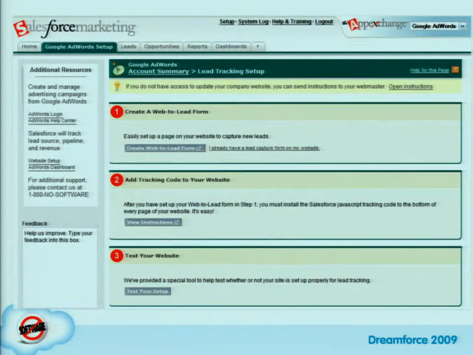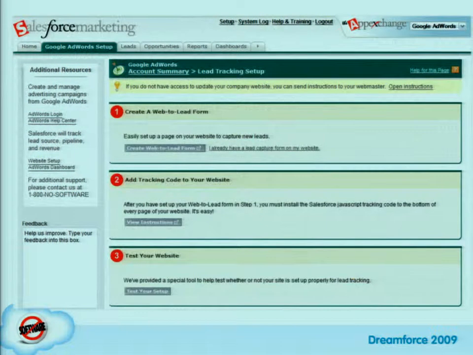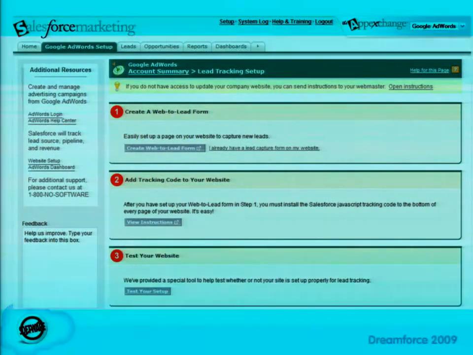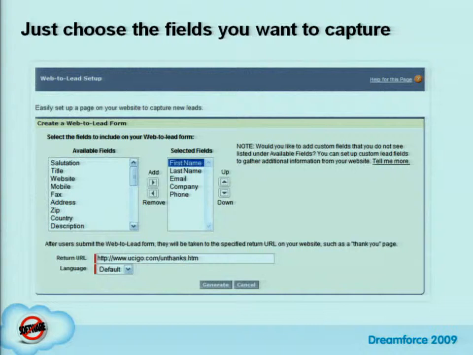So going through the web to lead setup. First you create your web to lead form. So again, you can get here from the Google AdWords Setup tab. Once you're linked, this is what the page looks like. And then that link in the middle, Setup Lead Tracking, will walk you through each of these steps in case you forget from the presentation today. So first is you create that web to lead form and make sure that you have your website set up. Second is you add a tracking code, and third, we test it.